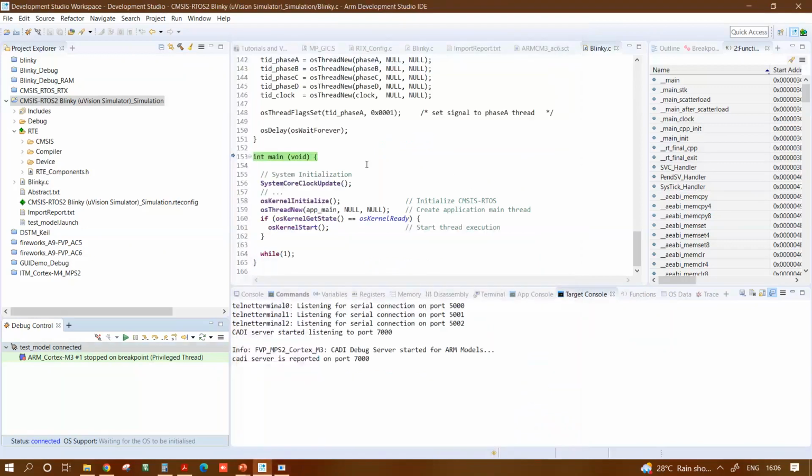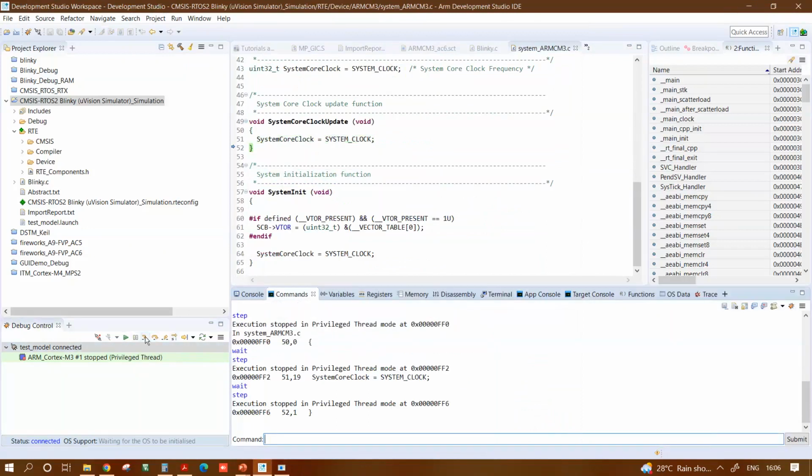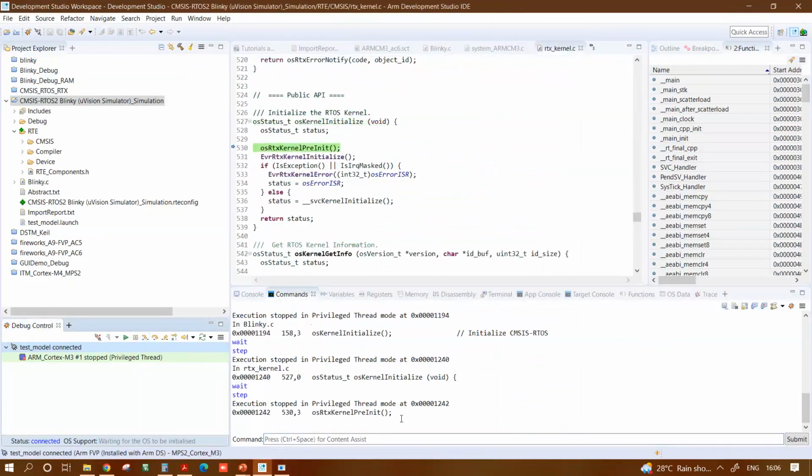Now we can see the PC is starting at the main function. This green color is the main function. I can do a single step. It also shows which statements it executes in the command window.